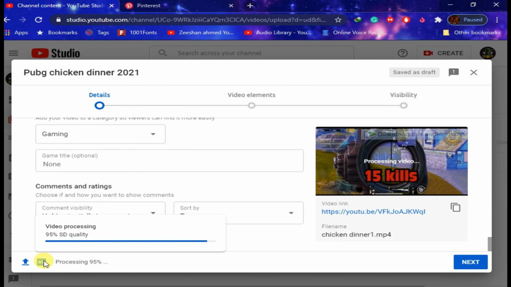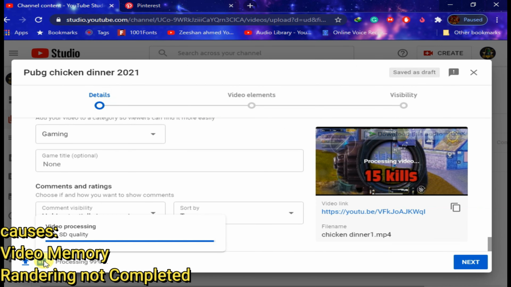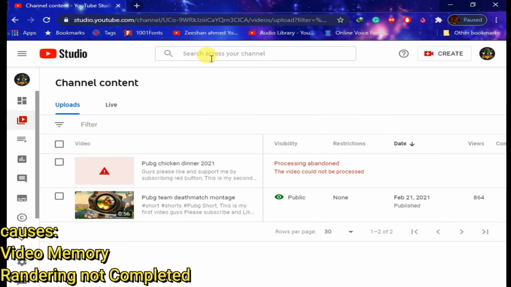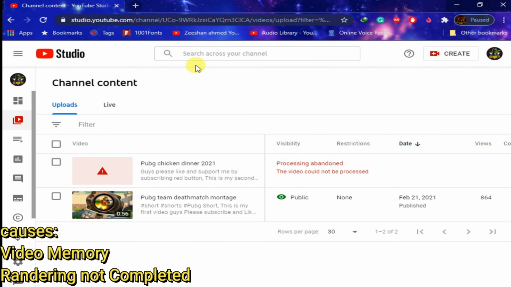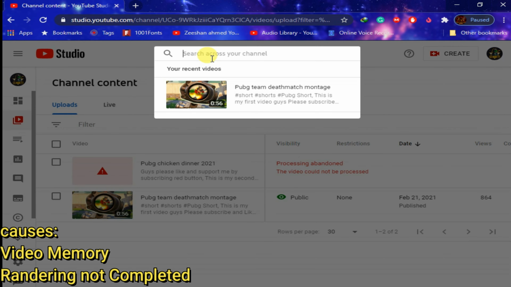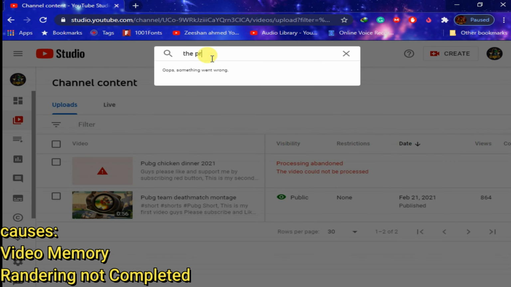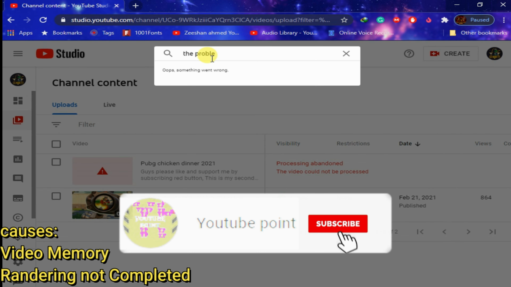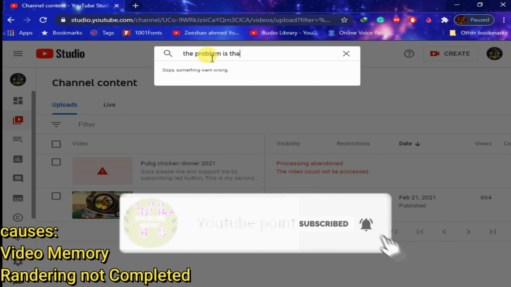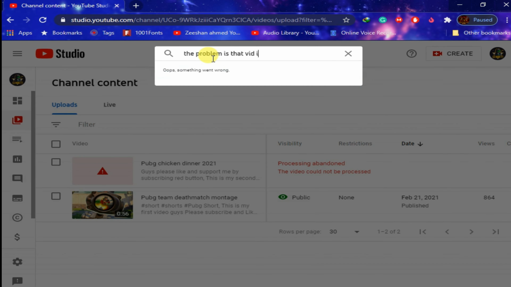Let me show you that this error could be because your video size is more than 128 GB, that YouTube doesn't support. But if your video size is less than 128 GB, there may be other reasons.